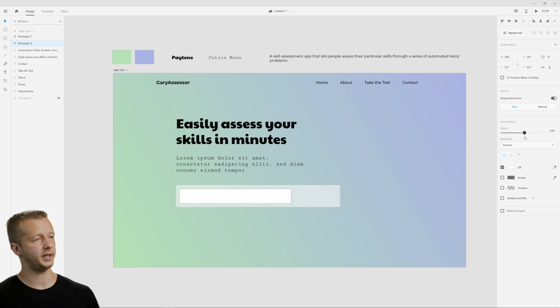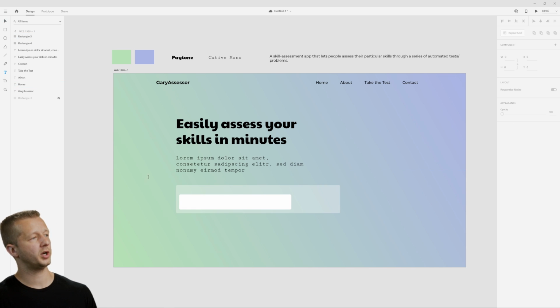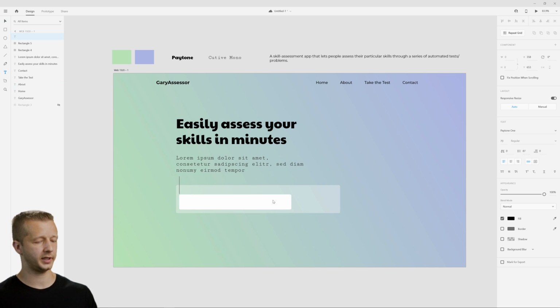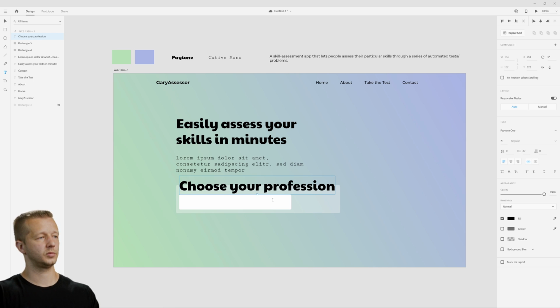See, I could change this. Maybe I'll do that. Get rid of the border. Maybe extend this down. Now remember, you never want to rely on placeholder values because you want accessible forms. So we're going to put in something like "choose your profession." Okay, something like that.